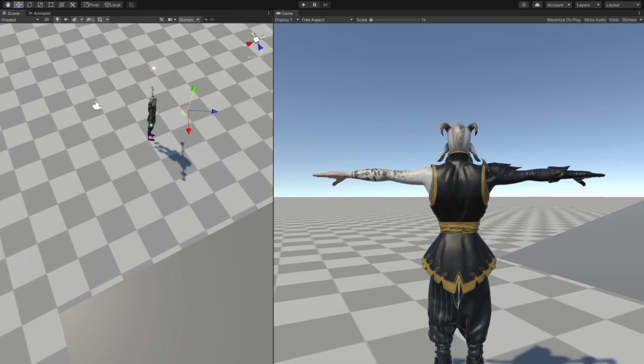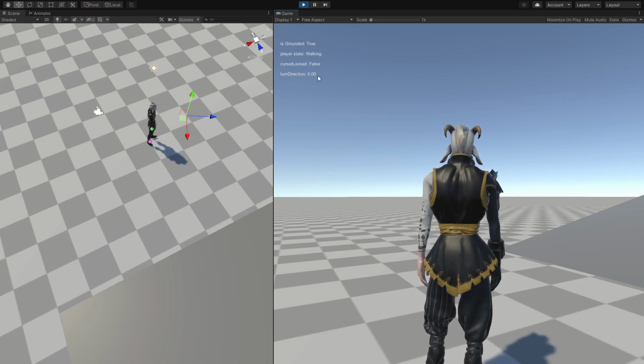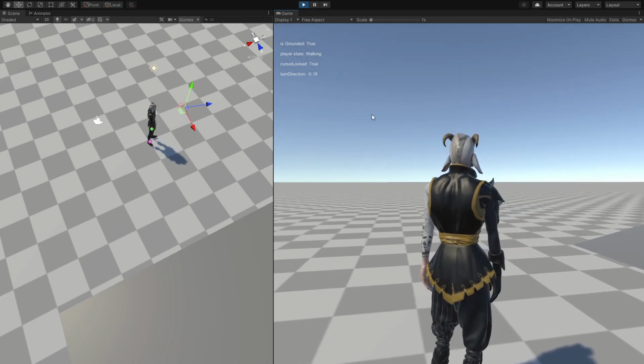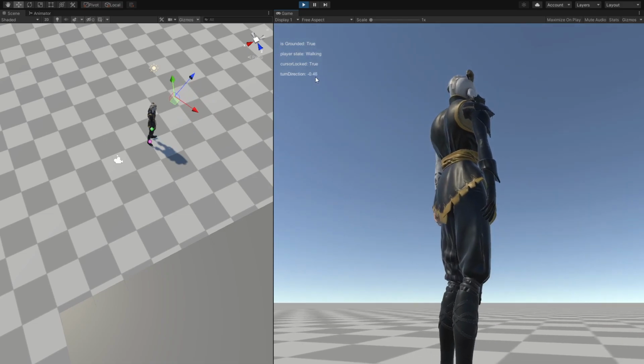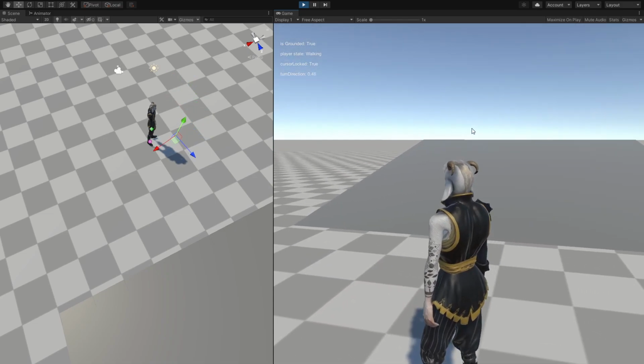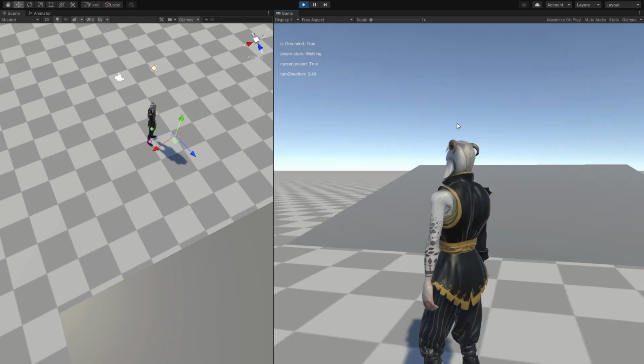So now I'm going to save that and go back into my Unity, and now we should see a brand new variable popping up here. If we've done everything correctly, we should see a 0, and now if we move our mouse, we should see a negative, and if we move into the right direction, we should see a positive value.